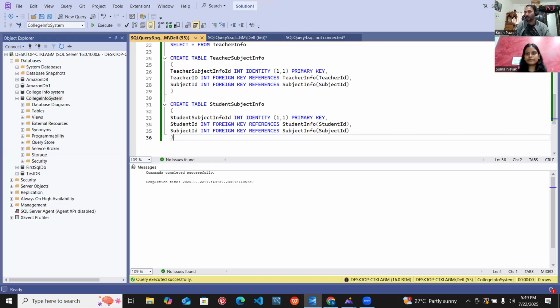Okay, so just do the practice again, understand the schema, and based on that, just populate the data. Okay, and we'll review the data, and based on that, we'll go for the joins. Okay, sure.